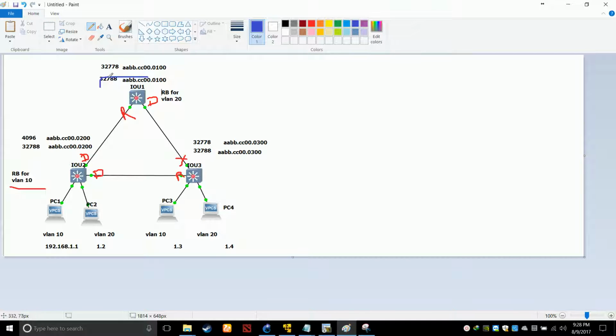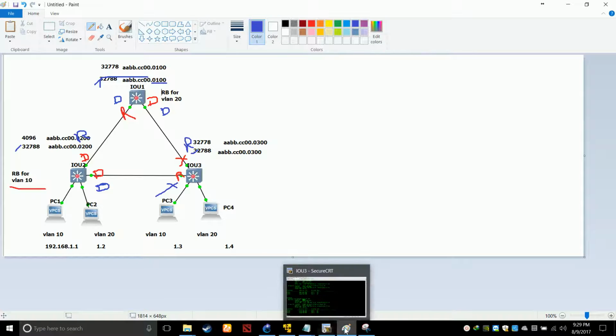For VLAN 20, this guy is the root bridge because he has the default bridge ID. We'll compare this for VLAN 20. Clearly this guy will win because priority is the same, MAC address is lowest. So DP here, DP here. This guy will choose RP because it is closest to him. He will become RP, and according to these two, this guy will win and this port will be blocked. Okay, so this is our election. Let's see how the packet flow will look.